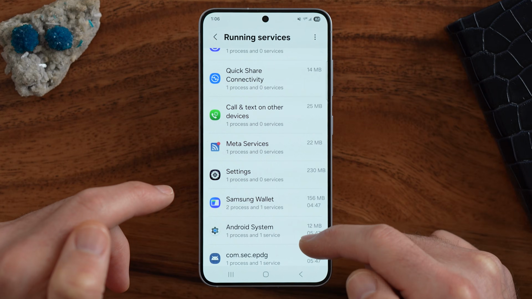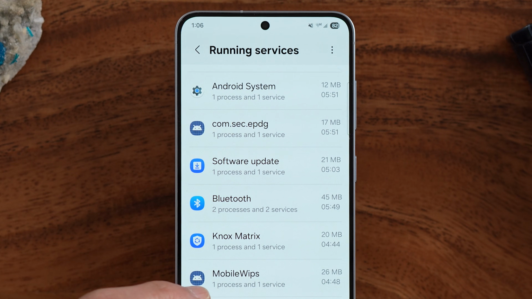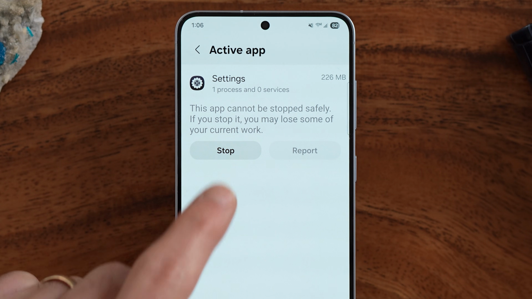On any of these, if they're taking up a lot of memory or storage or anything like that, you can always just tap on the app and then you can choose to stop it or report it if it's basically having issues or there's bugs in that app.